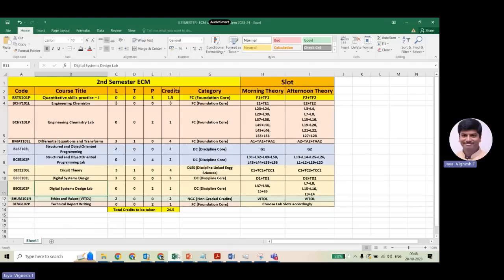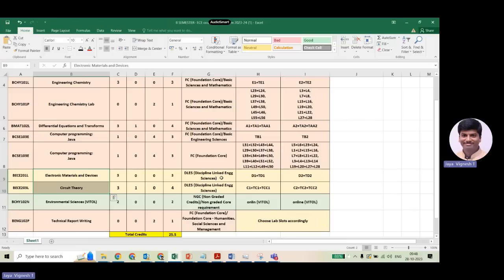When registering this, the slot details are given here. So I choose electronic materials with a faculty who is under the D1 category and register. It's a theory course. Circuit theory has a tutorial component, so go and register this.